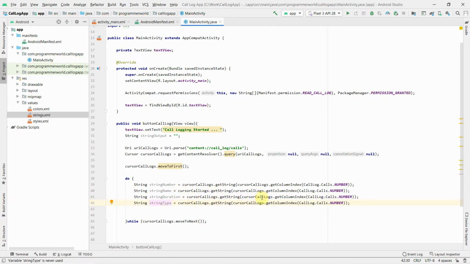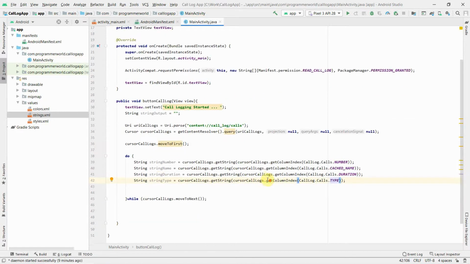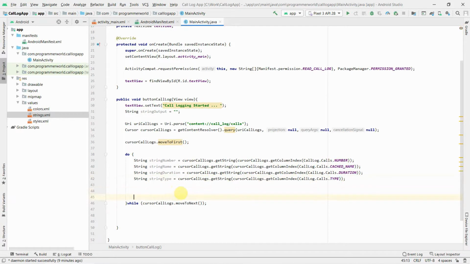Okay, so here for name, more or less things will remain the same. The only thing which will change is the last one, and here we will have this call log dot calls dot, I think cached name should return the name which is there. For duration, again we can use this, and we can use calls dot duration. Yes, and for the call type, I think there should be an argument called type here. Yes, perfect.